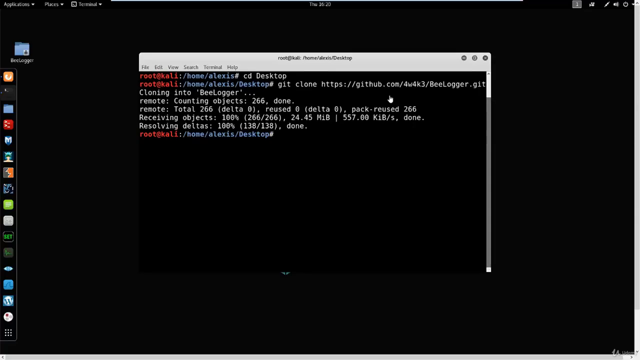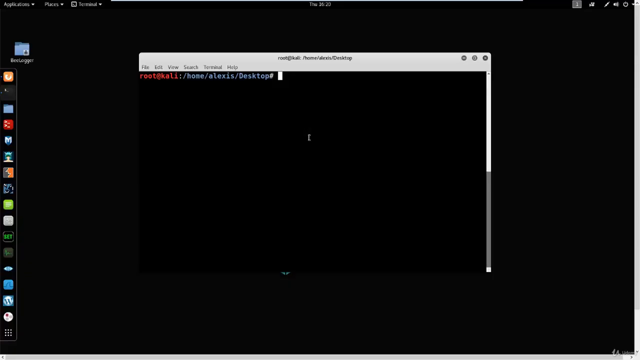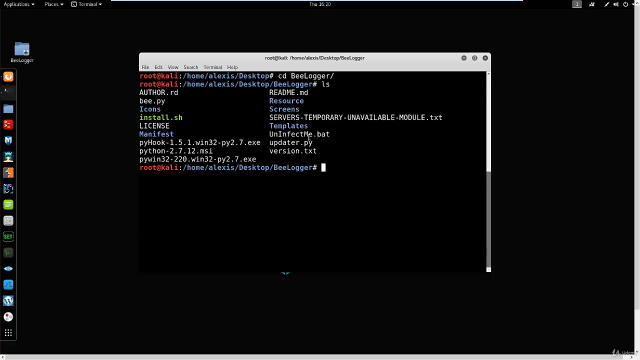Alrighty, so once it's done downloading, we can continue. We're going to browse into the Beelogger folder, so we're going to change the directory. Oops, let me just clear that out. So cd Beelogger, like so, and now we can look into the Beelogger folder, and we have the install.sh file, which is a bash script. As you can see, we do have the permissions to run it, so it shouldn't be a problem at all to start the installation process.